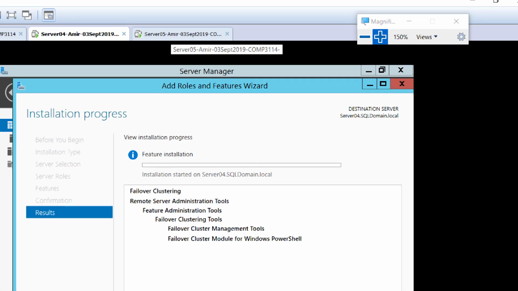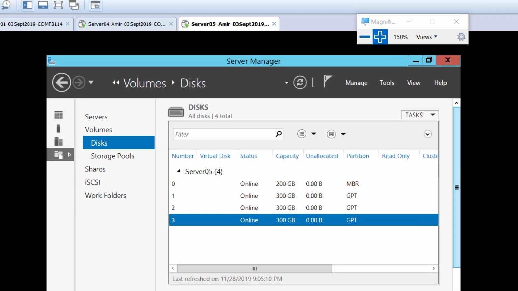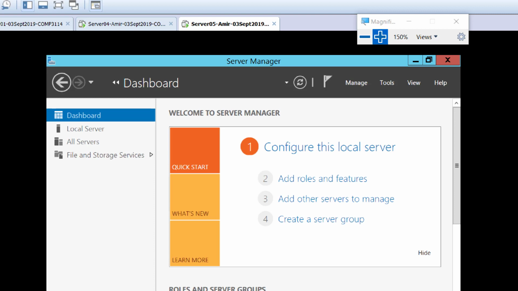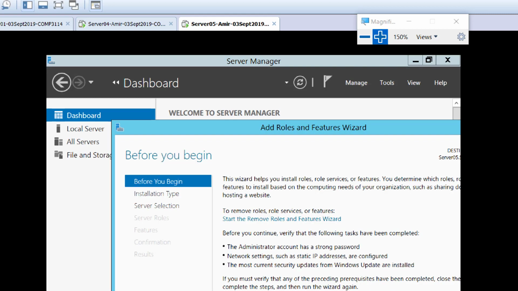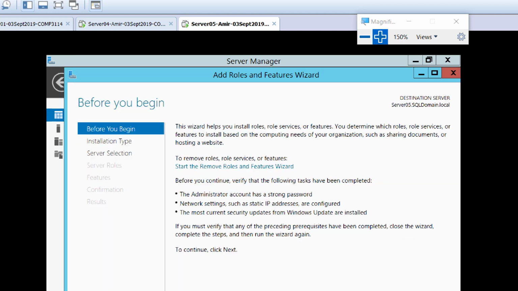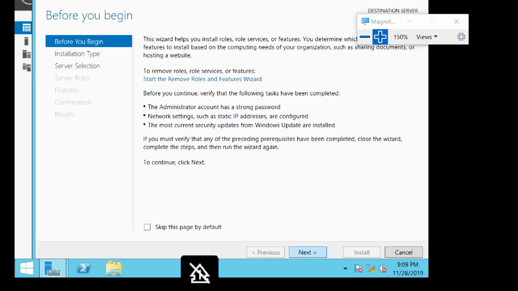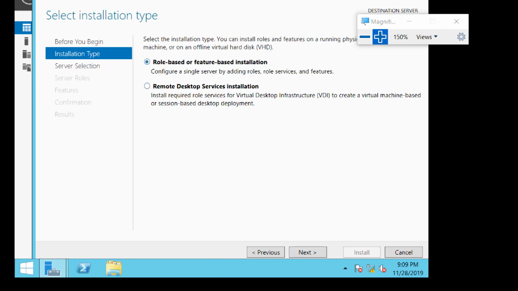Let's see who passes the test. So on server 5, exactly the same thing. Dashboard, add roles and features. Next. So it succeeds.